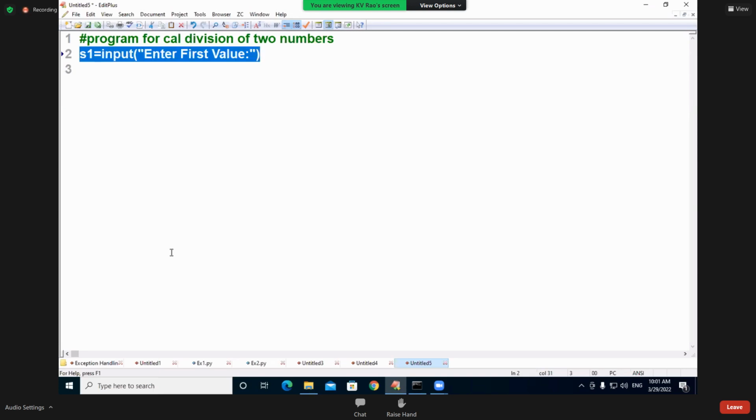Next I will take one more value also. Enter second value. I'm taking s2. s1 is equal to input of enter first value. s2 is equal to input of enter second value. Yes, good. What type are they? String type. s3 is equal to, can I do s1 by s2?